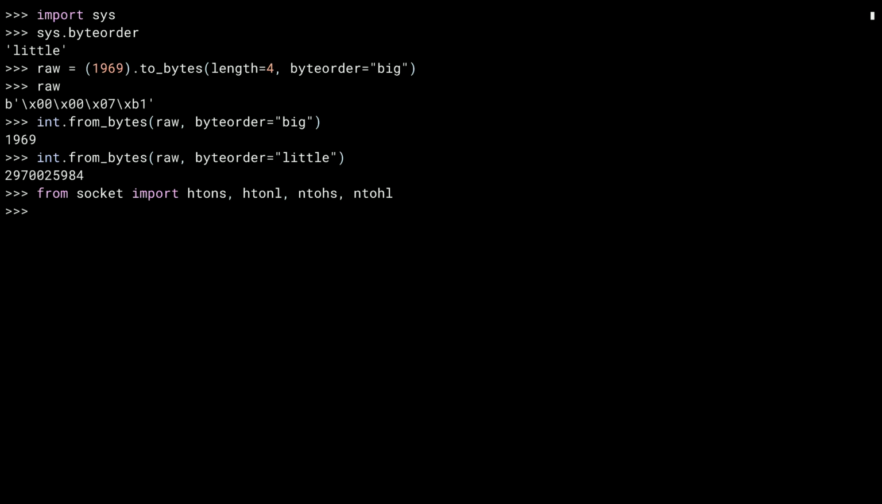The socket module is used for doing network stuff. Within the module are 4 methods for switching values back and forth between endian orders. This is host to network short. It converts the host's format, whatever that is, to the network's format for a short int. This is host to network long. Same thing, but converting to a long int.